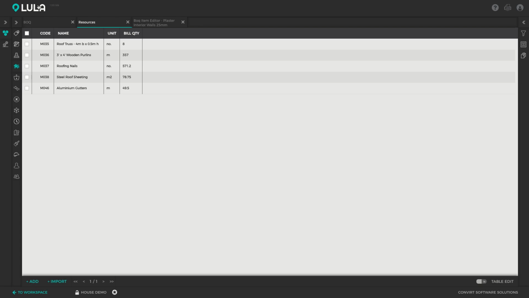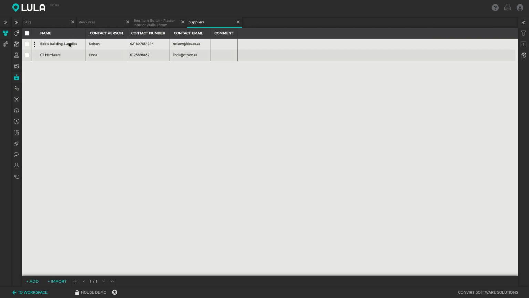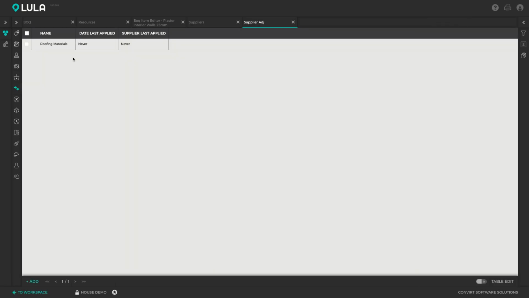Okay, so once we've sent this quote off to suppliers, we can actually gather the quotes from suppliers and compare them effectively inside of Lulabelle as well. So you can define a list of suppliers, where I've only defined 2 for this example, and you can then create an adjudication.